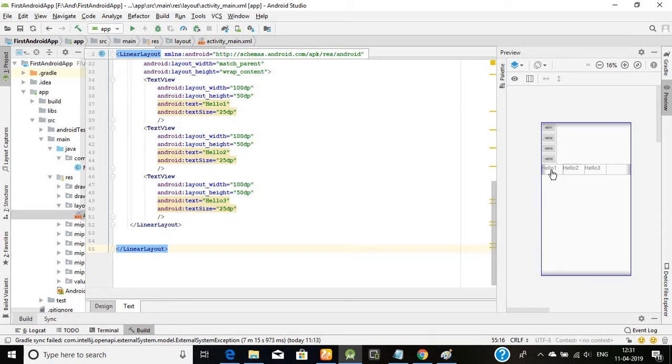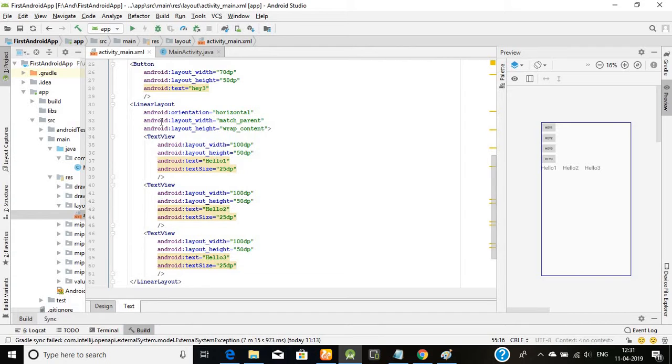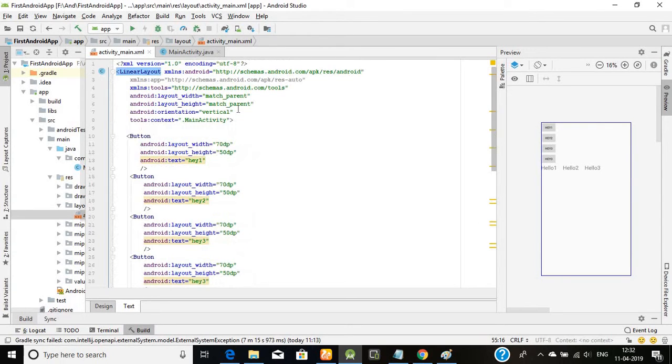See, all the three are now in the horizontal direction because I kept them in a new layout. I can say this is a container within a container. This blue highlighted one is the parent container. It's the linear layout with the orientation as vertical, but in this container I created a new linear layout, chose its orientation as horizontal, and I can now insert the values in it in the horizontal direction.